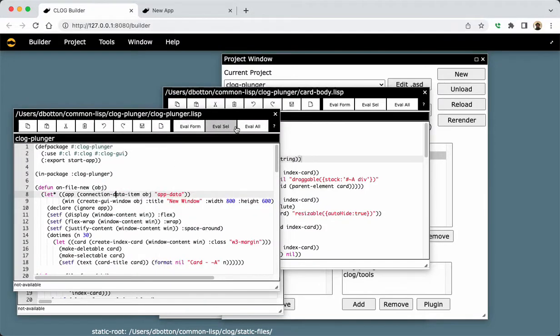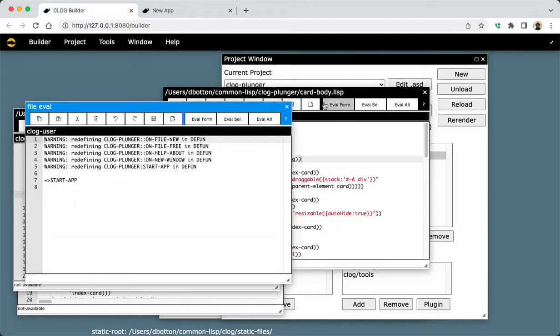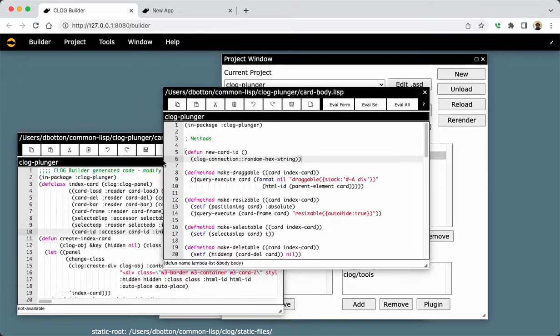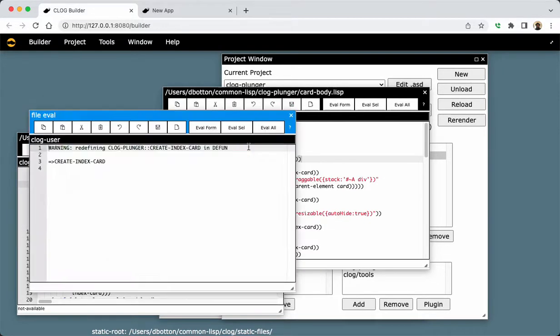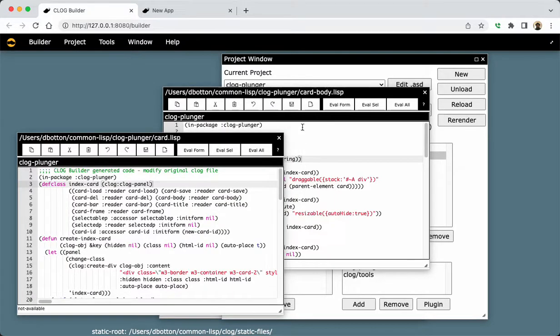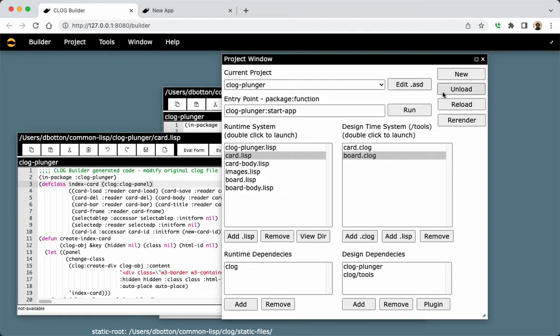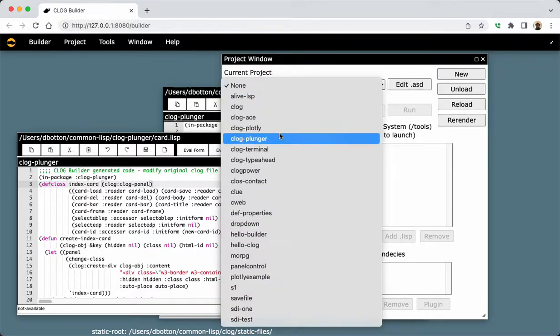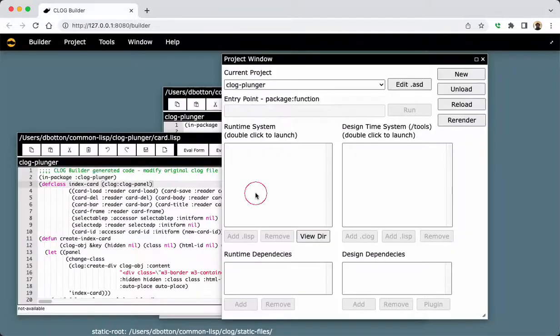Let's go back here. Eval, fine. Now, okay, I think we're. Oh, CLOG Plunger. No, that's not the one we want to update. This one, eval list. Okay, fine. All right. In fact, you know what? Let's actually do something else. Let's unload the entire project from memory. Oops, let's unload it from memory, okay. And let's go ahead and reload our CLOG Plunger. Just make sure everything is as fresh as can be.